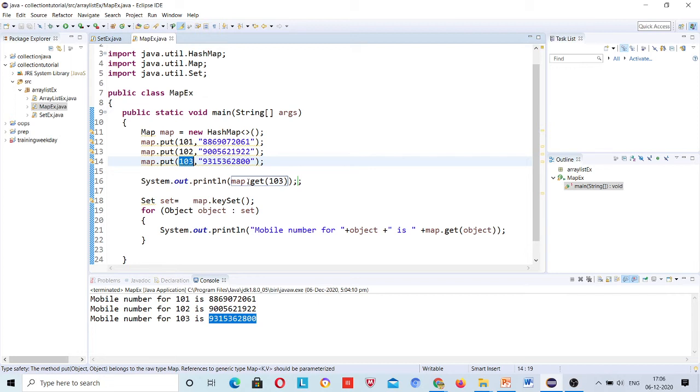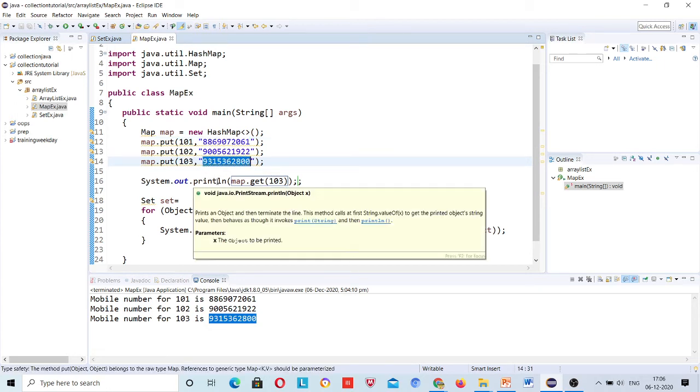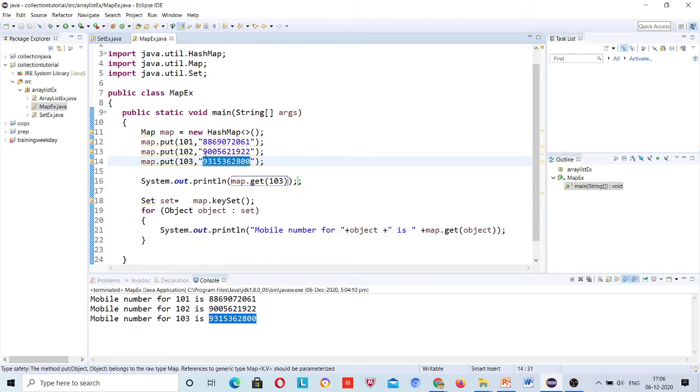Map is in the form of key and value, right? This is key, this is value. If I say remove this mobile number from my database, you will ask for the key to remove it. So 103 is the key, so map dot get key, you will get it by this. Okay, so simply you will do like this.